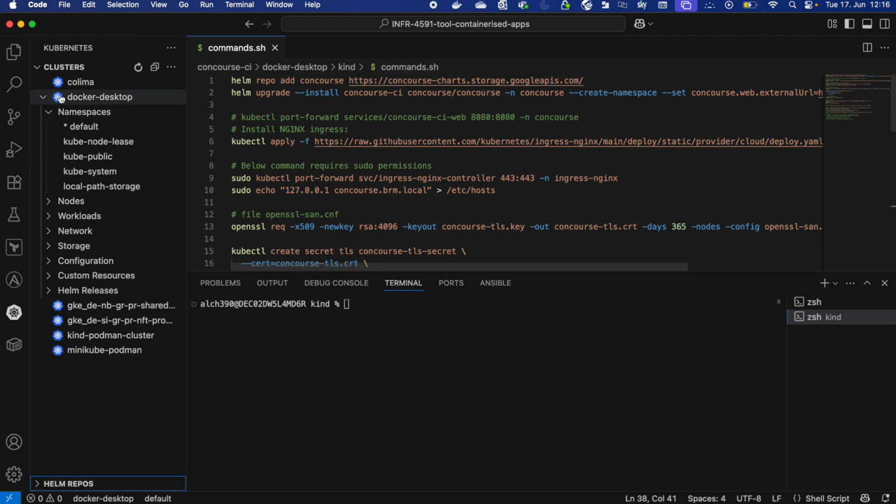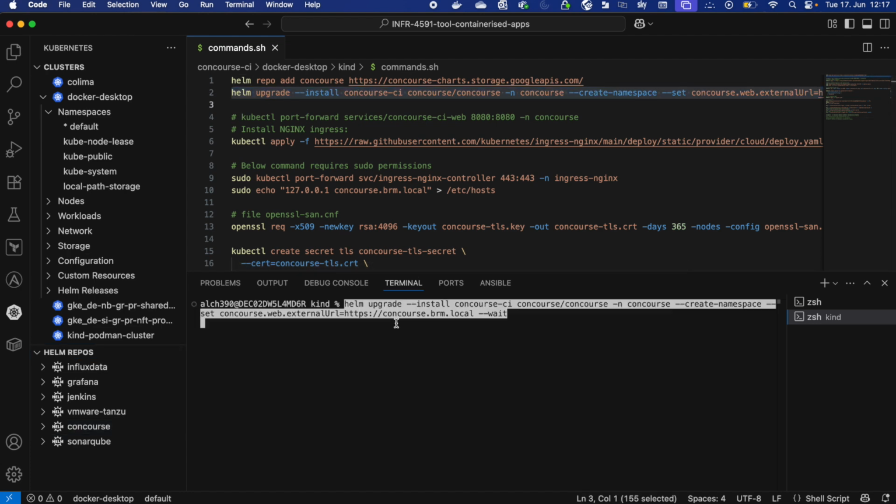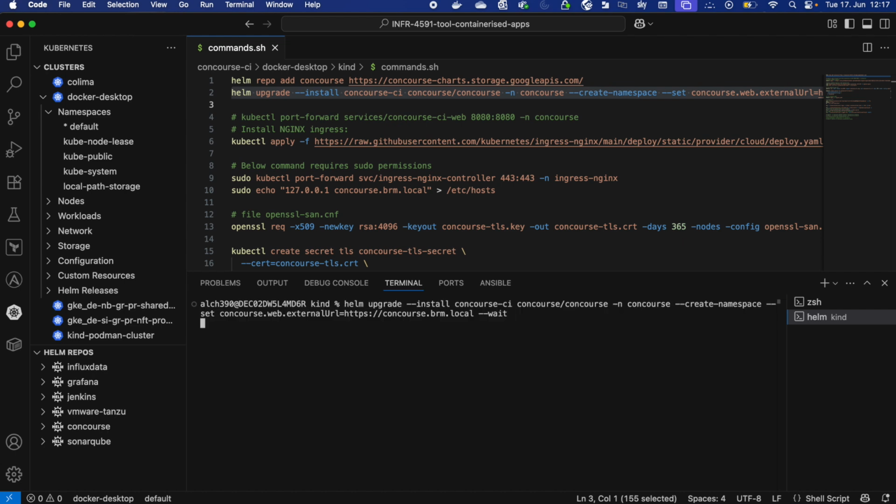I'm going to install Concourse on this Kubernetes cluster. I'm going to use Helm for that, the Helm chart for Concourse. These are the commands for installing Concourse CI. The first one is to add the Helm repo for Concourse, which I already added. If you see here in the Helm repos, I have already added Concourse, so the only thing I need to do is install it. This is the command to install Concourse using Helm.